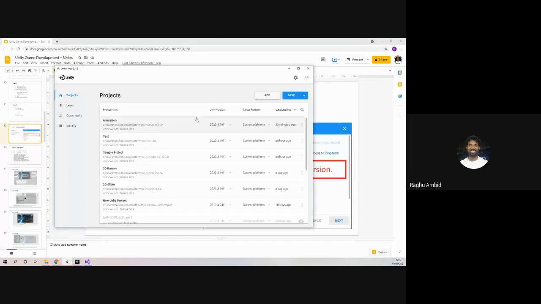Make sure when you're creating any project that you note in which version it was created. And suppose you uninstall Unity and open the project again, make sure that it opens in the same version. Otherwise, you will get some issues like scripts will be missing, the linking will be missing, many issues will happen when you move from one version to another. So that can be maintained here.